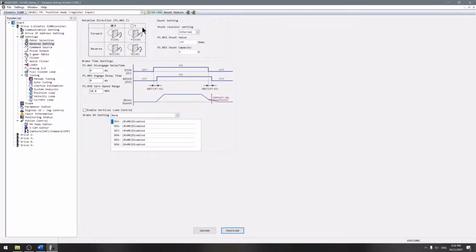This is where you would configure the rotation direction, also known as polarity. You also look for the shunt setting, in which you can choose between using the bus regulation for internal braking or an external braking in case you're using an external brake resistor. In this case, we can also use a brake time setting, which corresponds to the holding brake or an external brake device on your mechanism.